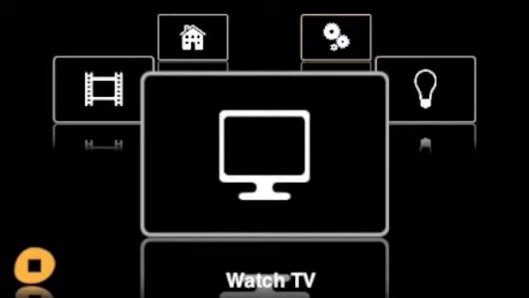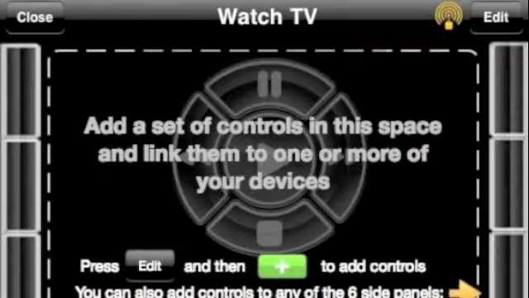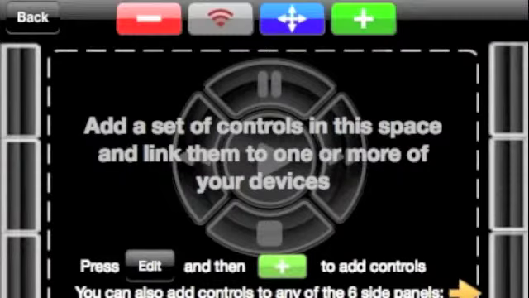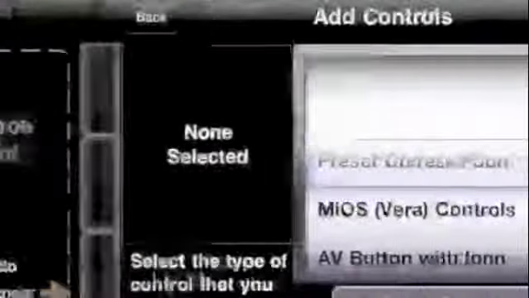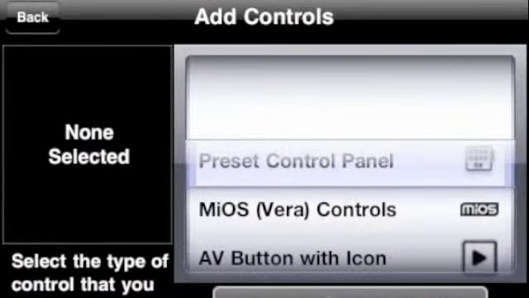To add a set of controls, first open the control pad that you intend to add controls to. Then tap the Edit button to enter Edit mode. In Edit mode, you will see the edit icons appear at the bar at the top of the screen. To add new controls, tap the green plus icon. This will bring up the Add Controls picker.